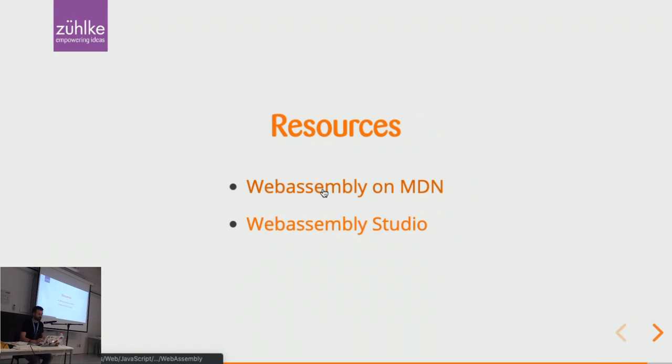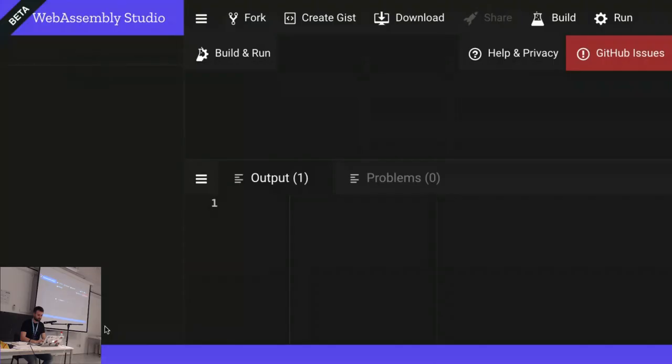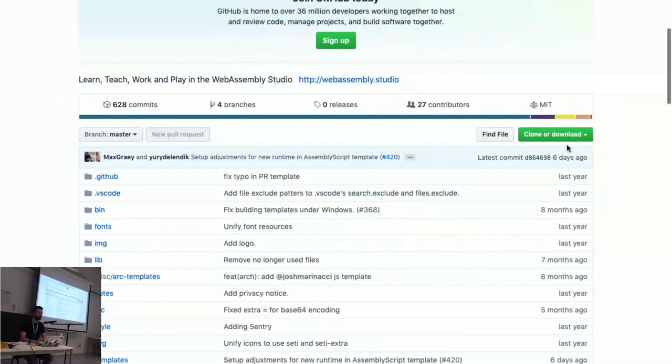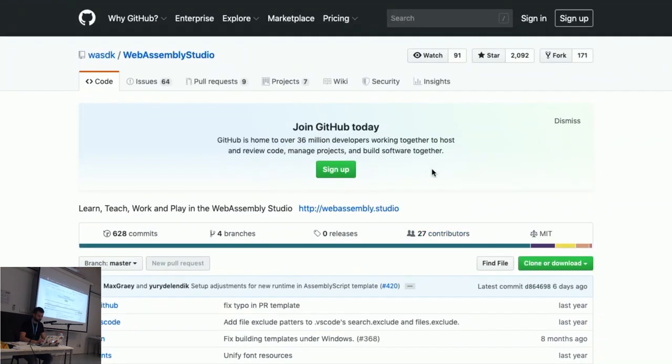Okay, if you want to go check that out, WebAssembly on MDN, as always, Mozilla Developer Network documentation, just fantastic. And WebAssembly Studio is actually an open source project. Maybe you've seen there's a GitHub issues button. You can go there, check it out, build it on your own machine and run it locally. Very cool. So you don't need internet for it to work. I think to learn and teach like this is actually a very cool project.